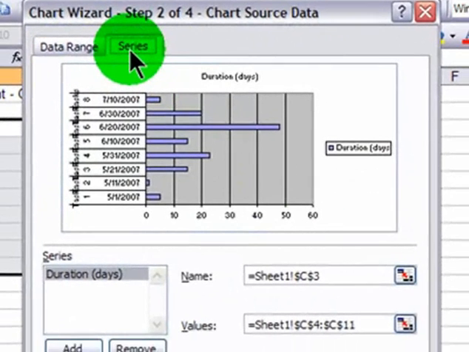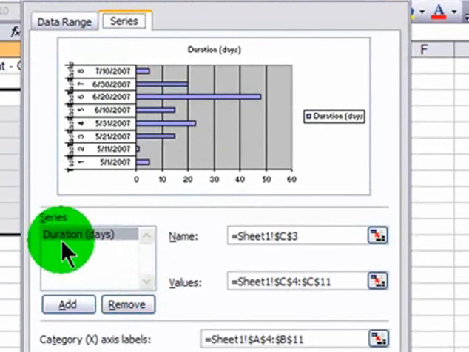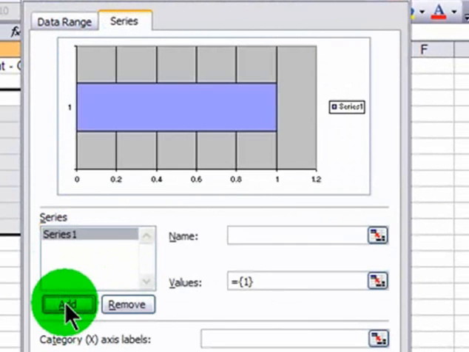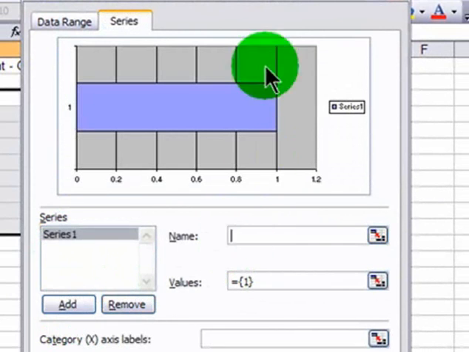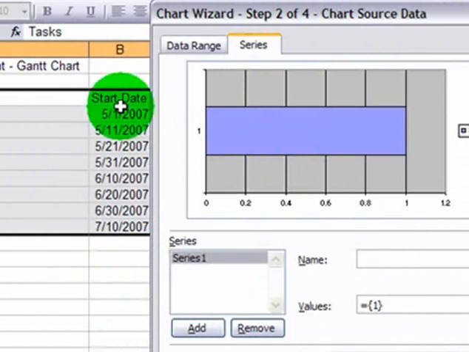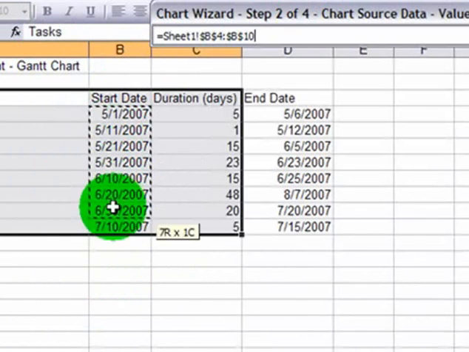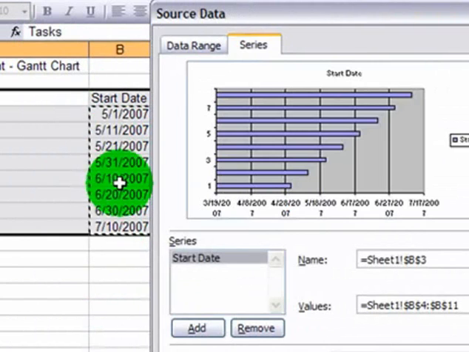I'm going to jump over to the series tab. I'm going to remove the current series of duration, and then I'm going to add a series. The name of my first series will be start date. The values will be the various dates of my start date. And now my chart is starting to get populated.